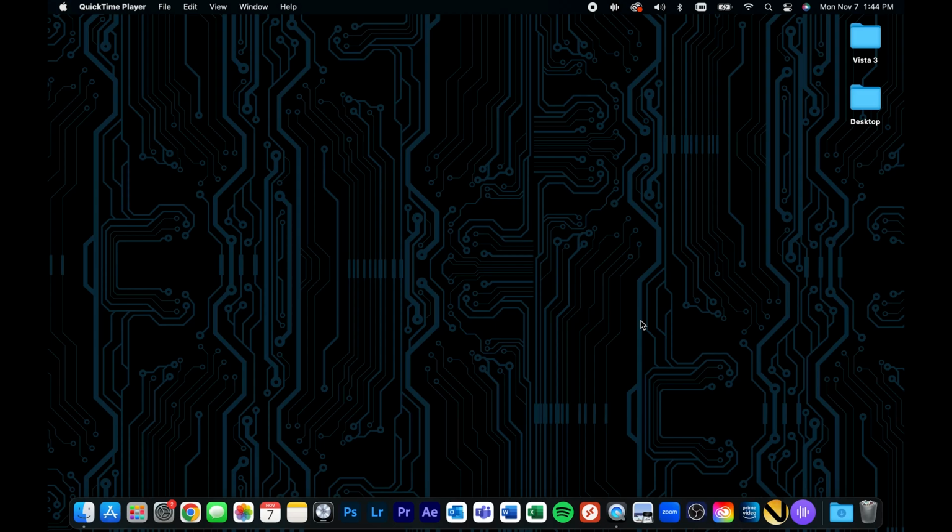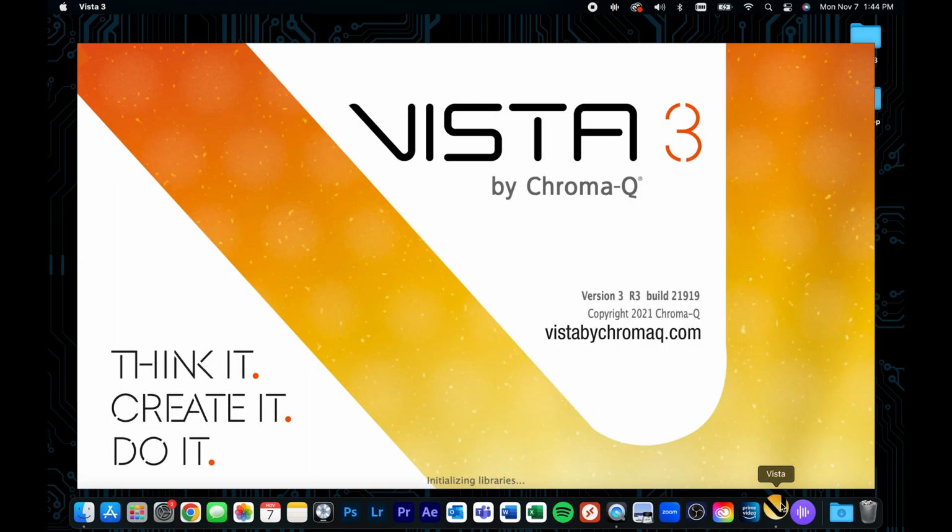Today we are doing an on-screen tutorial for Vista 3. We are excited to show you more about it. I'm just going to go right into it and start up the app. You're going to notice that I'm going to hit the button right there on my power menu that says Vista and let it warm up.